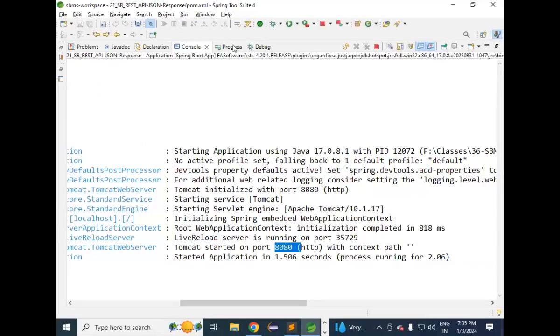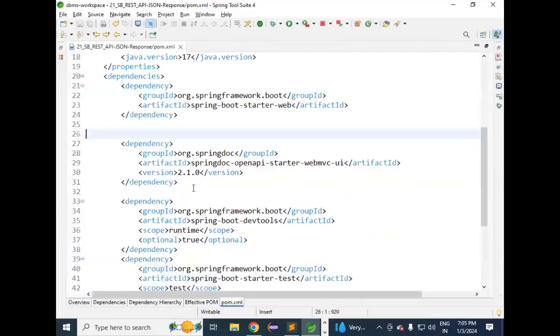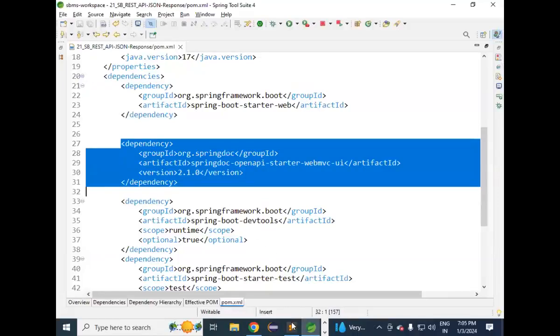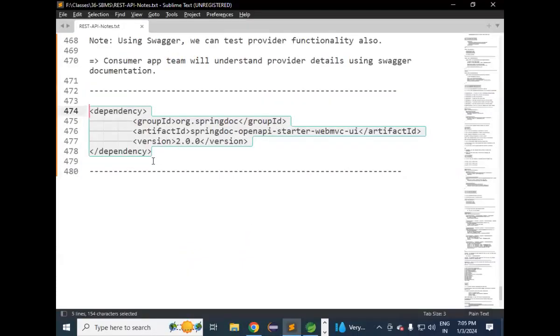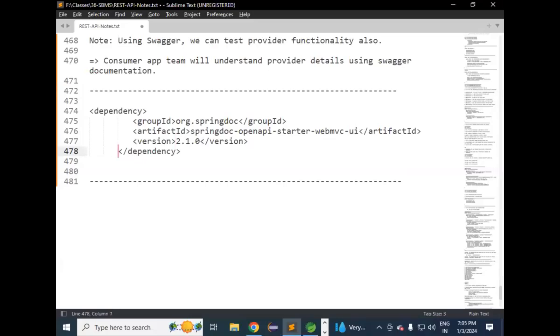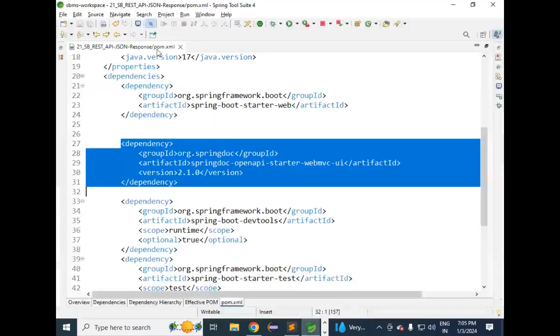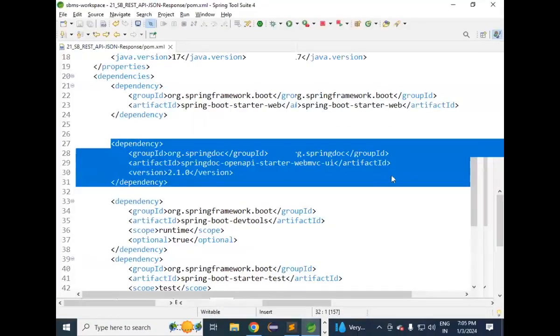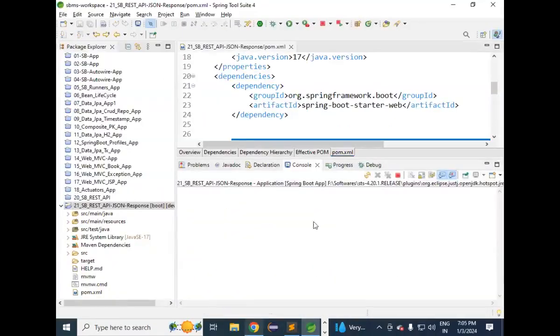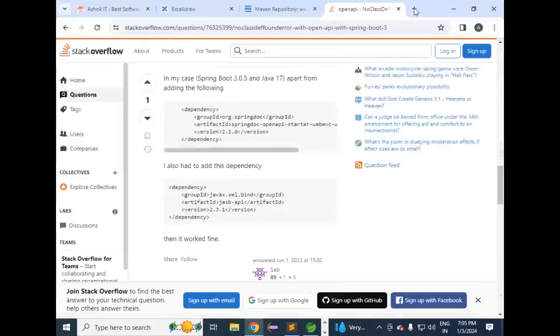So I have added the Swagger dependency in our application. Earlier I added 2.0, it failed. Now I have added the 2.1.0 dependency: Spring Doc, Open API Starter, WebMVC UI. Once we added this dependency in our project, let's go to the browser.